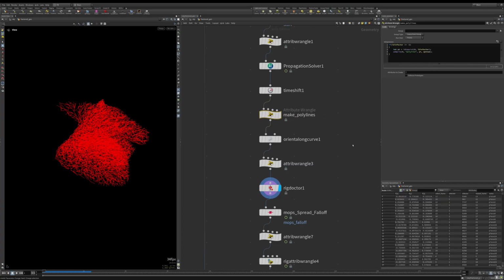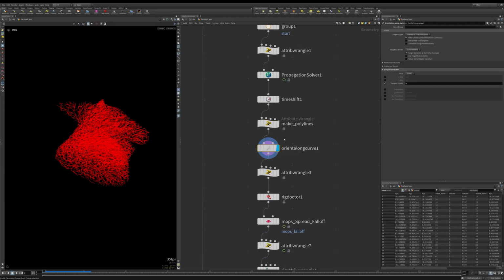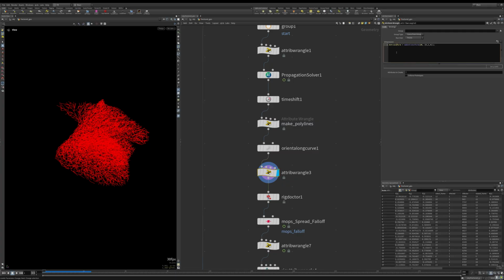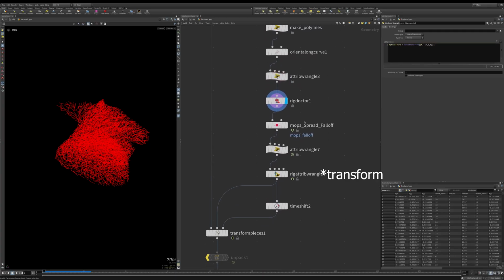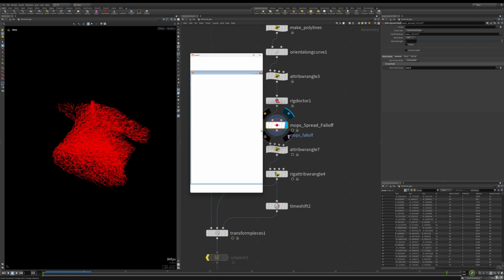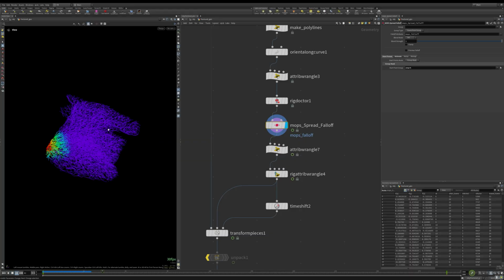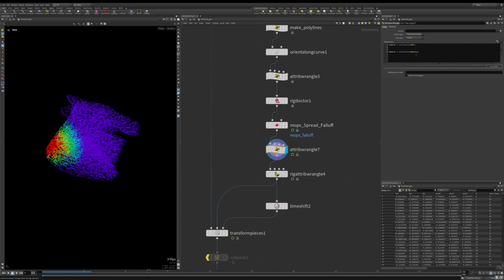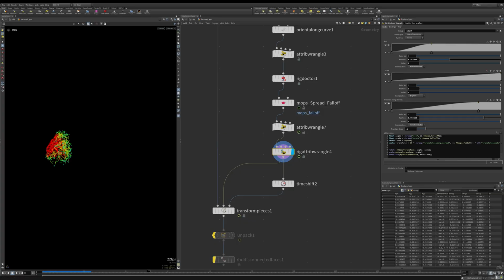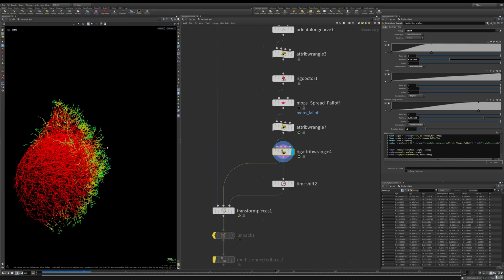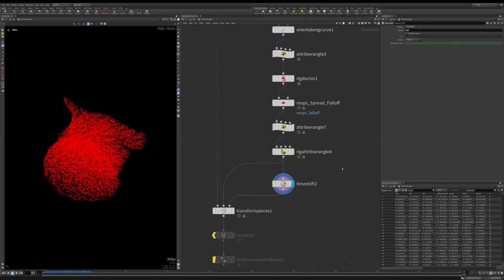So yeah. After this, orient along curve, get our normals, and here I'm again making the transforms. Then the same thing: from the start point, we start spreading out our falloff attribute. Then here I'm getting this axis, the rotation axis. I'm using a curl noise here, and it is important to normalize your axis attributes, otherwise it goes a bit nuts. Here again, the same thing. You can see this rig kind of unfolding. Again, then time shift 300.